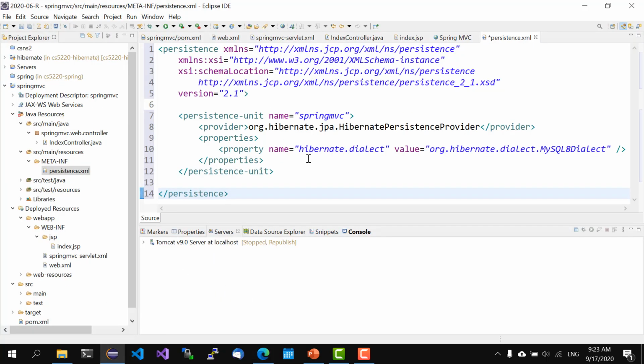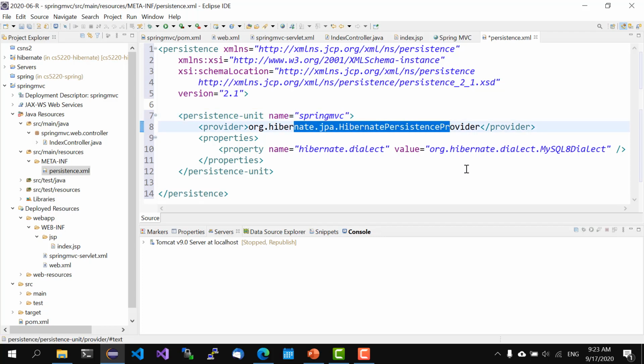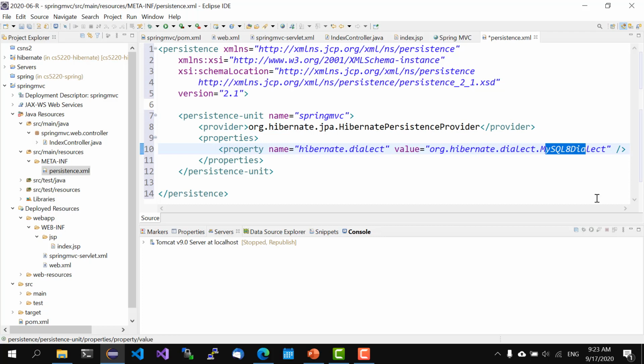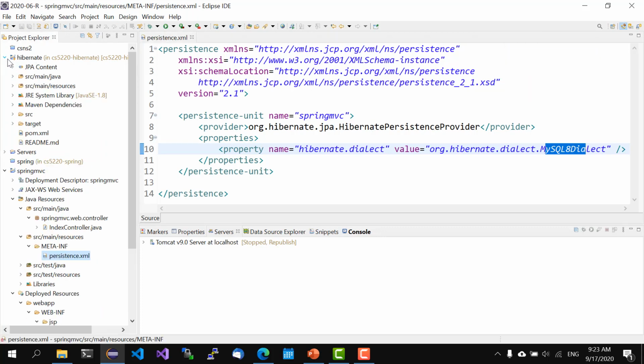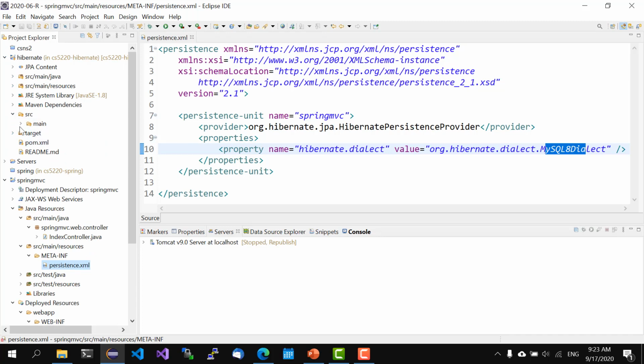So this one says the persistence unit is going to be called Spring MVC. It's going to be provided by Hibernate, and we are going to use the MySQL 8 dialect. Okay, so looks okay. If you compare this one with the one we used in Hibernate, where is it?